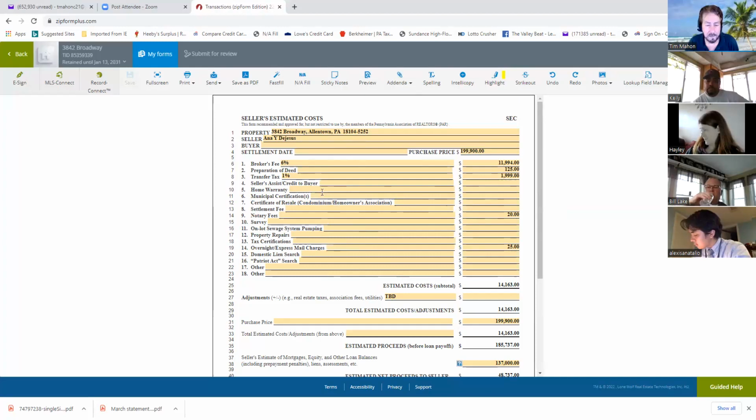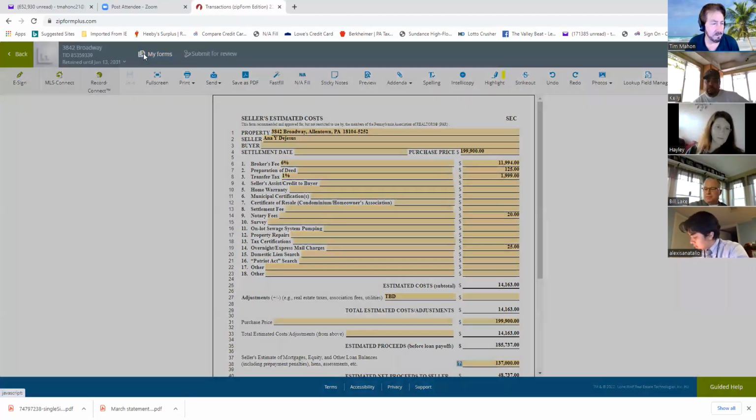Or a lot of times, instead of the repairs, we'll give the seller a credit. We'll call it a seller assist. So you'd plug that in right here and you'd have a new estimate of closing costs that you could send out to them and have it digitally signed. Just that simple.